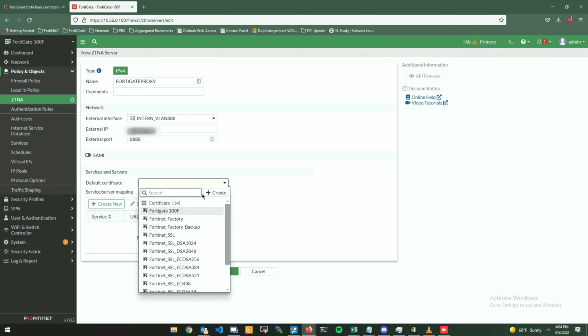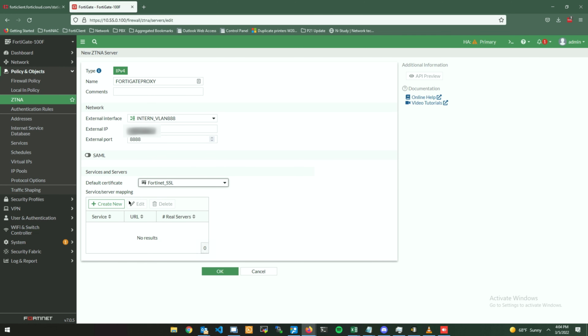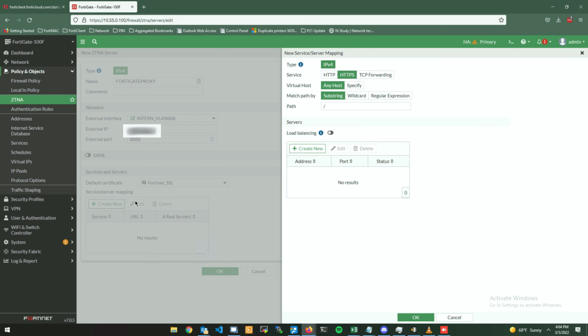For the default certificate, you can generate a new certificate, or you can just use some of the pre-built ones. I'm just going to use a pre-built certificate. And then here's where we actually define what type of ZTNA setup this is.